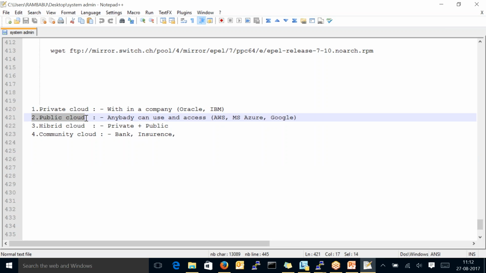In public cloud, anybody can utilize it, not only banks and insurance. Normal applications, like IBM's many internal applications, or Facebook, Make My Trip, Book My Show, these individual applications can go to Amazon, Microsoft Azure or Google.